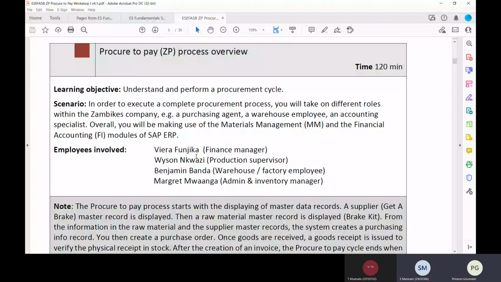Procurement. I know what it means, but it's one of those words where I know what it means, but like. Okay, I'm buying something, right? So in order to execute it, there's the scenario. You will need to take on different roles. You need to be the purchaser, the employee, an accountant.